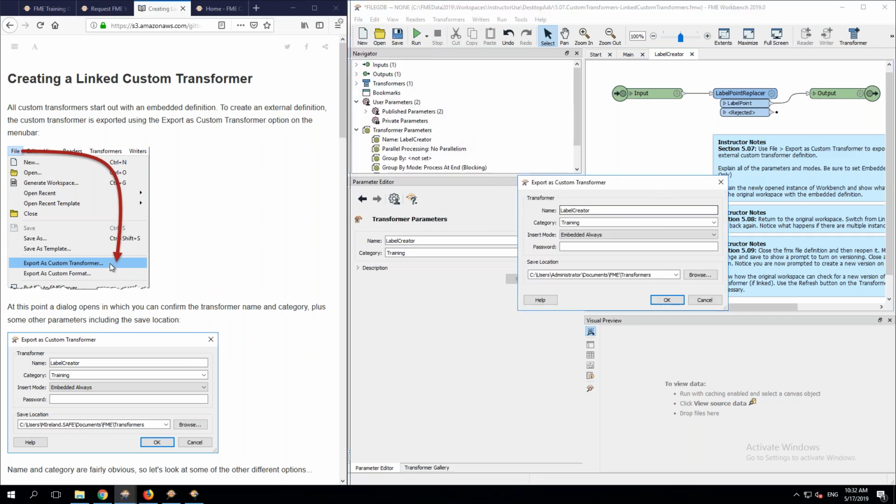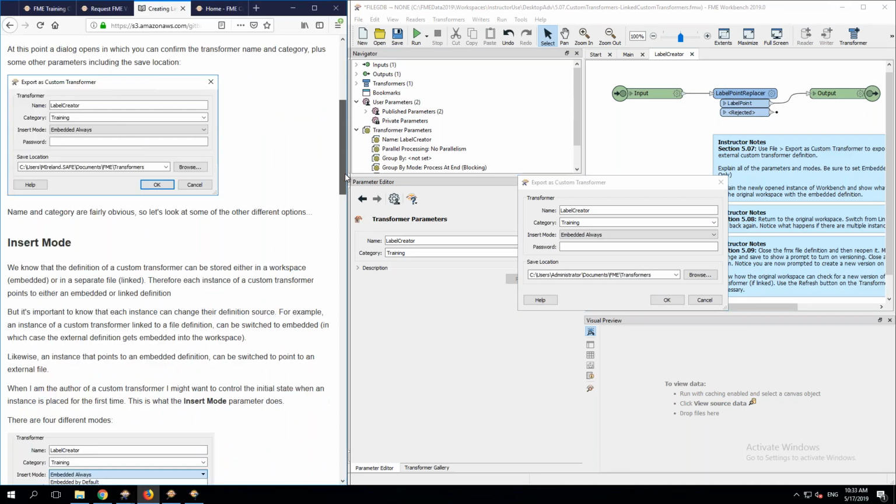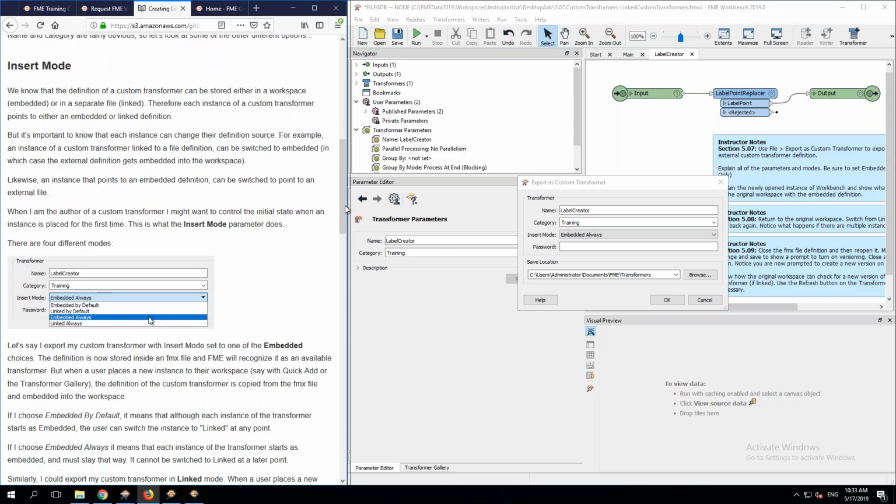And it opens up this dialog and says, okay, well, just to make sure, what do you want to call it? What category do you want it in? And where do you want to save it to? And normally you save it to your Documents, FME, Transformers. As we'll see in a moment, we can change that to be something different. The really key one there is insert mode. So if I export this, what I'm doing is I'm creating this FMX file, this custom transformer definition file, and I can use that within my workspace as I like.